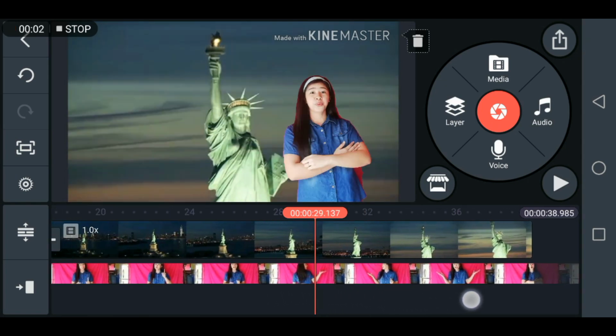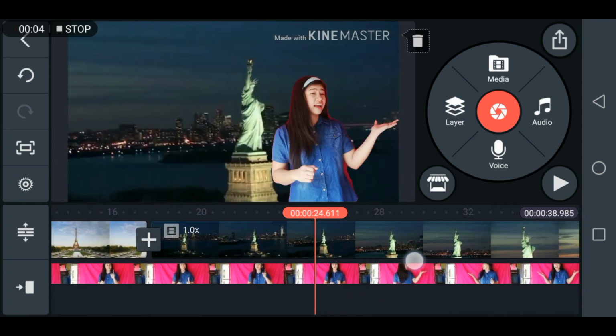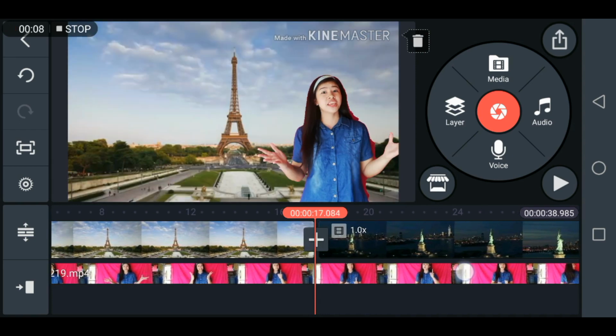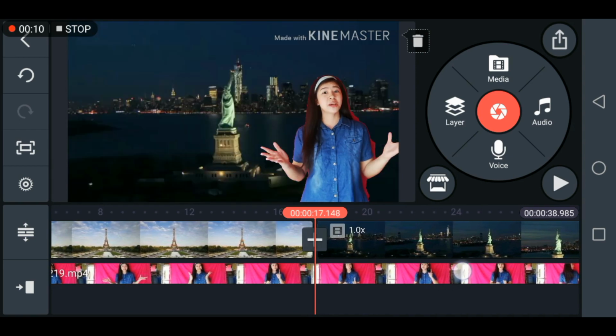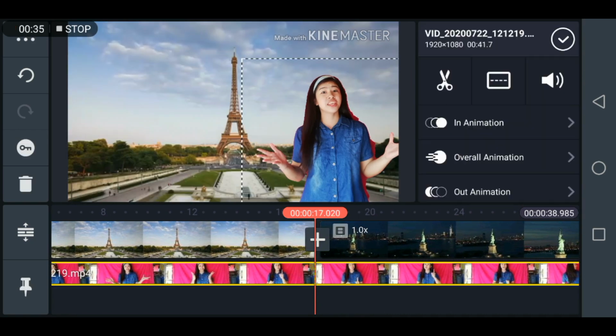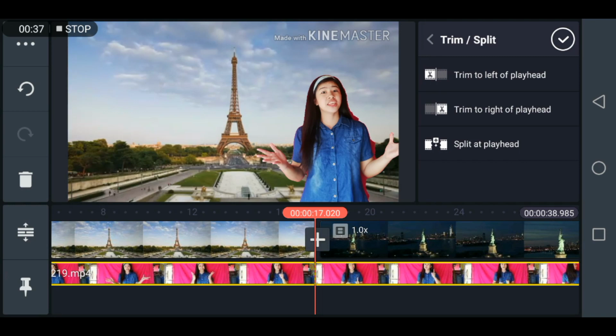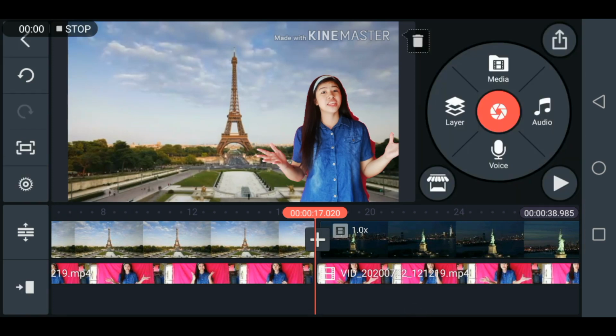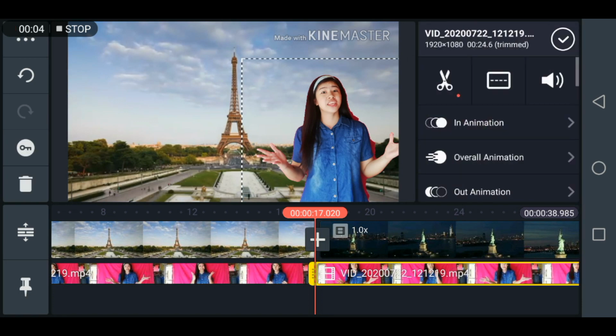1. Move the tabs to the left until the red line reaches the boundary of the two backgrounds. 2. Click the video. Click the scissor icon and click split at playhead. 3. Click the video that is aligned to the second background and now you can freely move it where you want it to be.